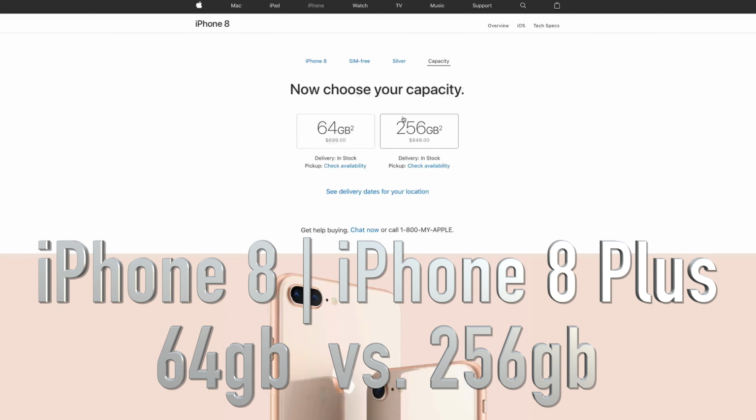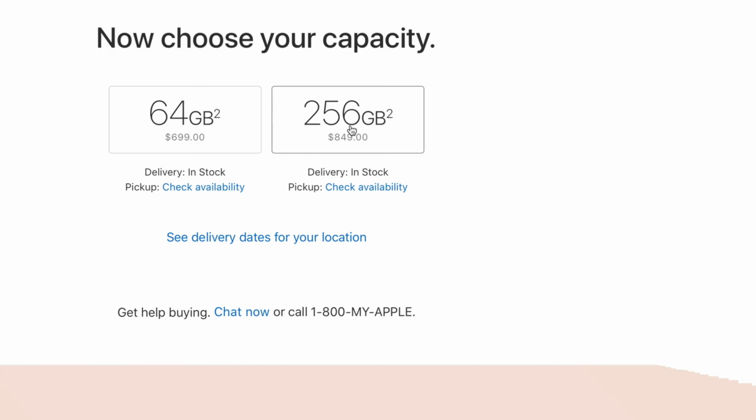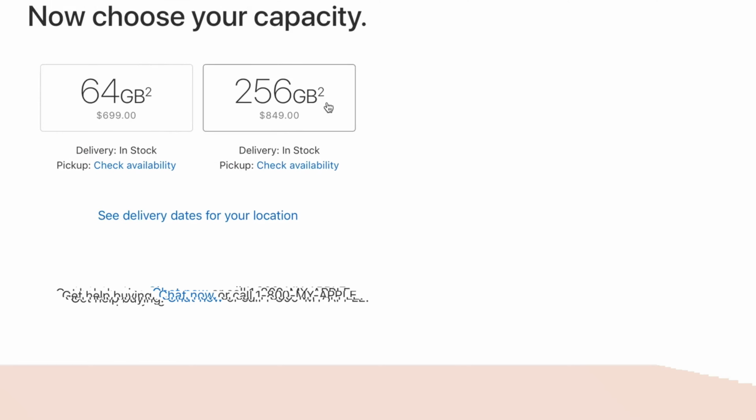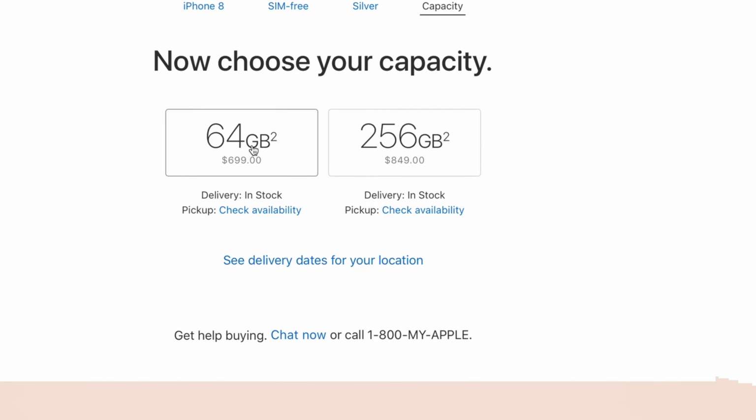Hey guys, in today's video I'm going to be talking about the iPhone 8 and 8 Plus, 64 gig versus 256. The main difference between the 64 gig and 256 gig is exactly that: it's just the storage. By no means does the 256 gig have a better camera than the 64 gig or anything else better besides the storage. This is just the storage space between the two.